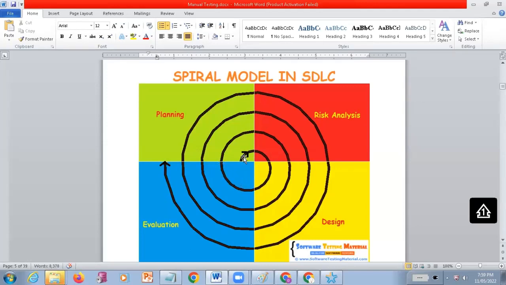Once the first set of requirements is done, you take the second set of requirements, and again you plan and do the risk analysis. Again you do the design of the system, development, and testing, and finally release it to the customers. Then you take another set of requirements from the customer, analyze and plan, do the risk analysis, and like this the requirements keep increasing, and finally you release the complete project to the customer.